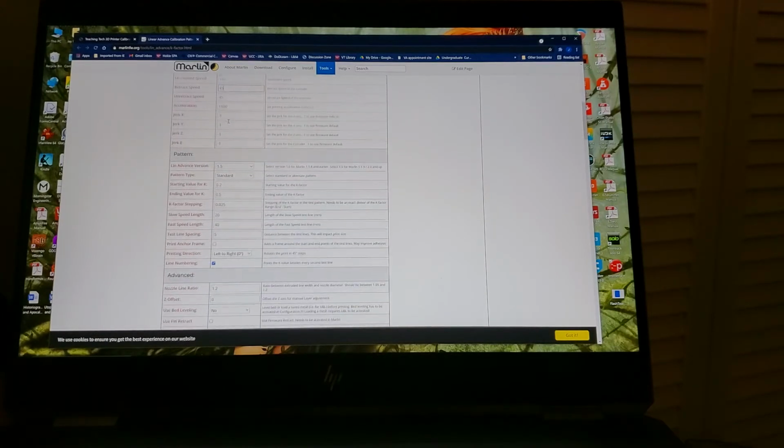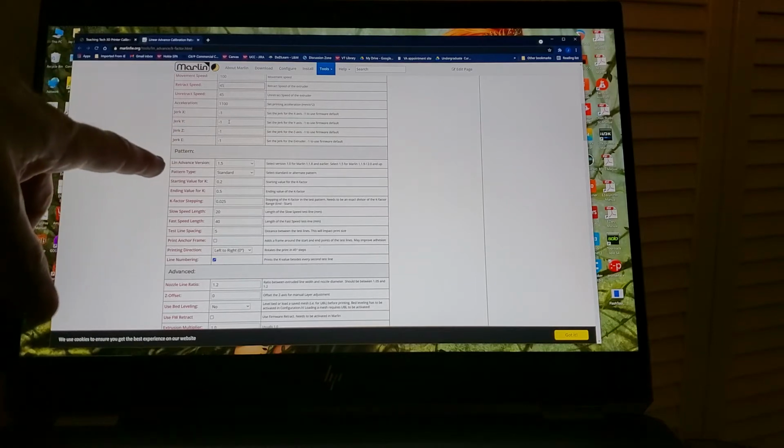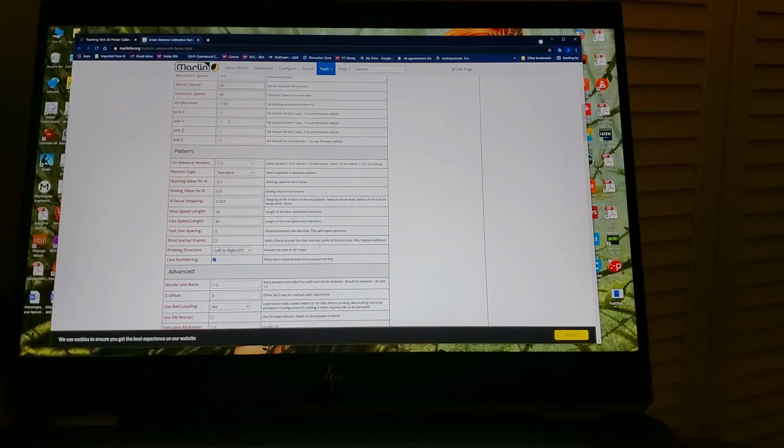We're going to go down to the pattern. The pattern is going to be this grid, square grid, and I'll show it to you here in just a second. You're going to leave default. It says LIN advanced version. It is 1.5 for our version of Marlin. The pattern type, you should probably just leave it at standard unless you want it to look different on your print bed.